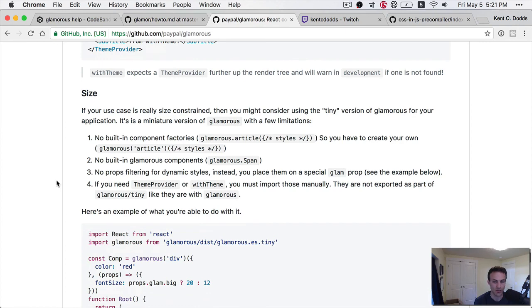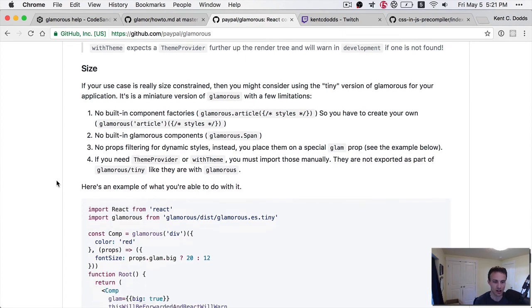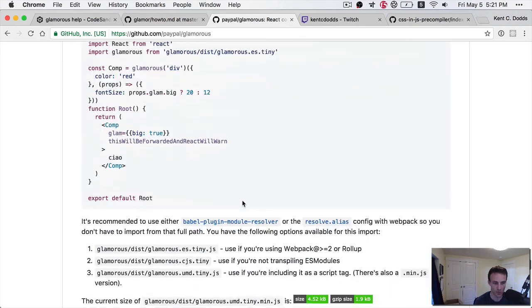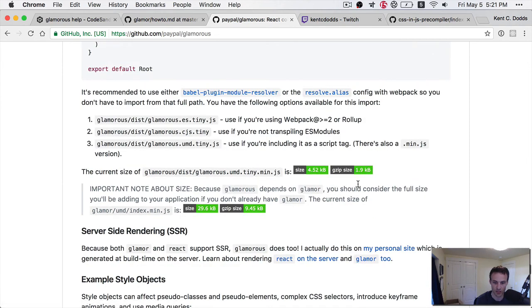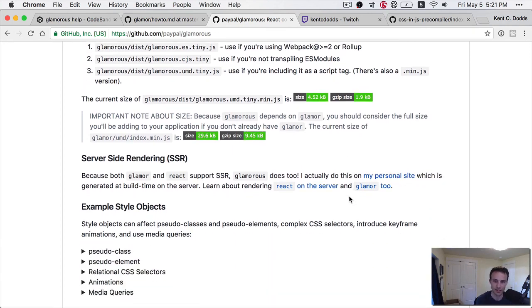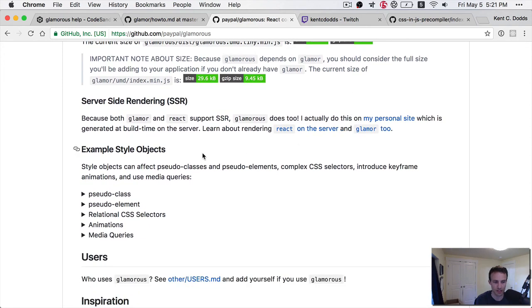If you're really size conscious, then you can actually use Glamorous Tiny, which forces you to do a couple of things differently. You can't really do as much, and it doesn't filter out props for you and stuff. But it is quite small. Gzipped, it's less than 2 kilobytes. And then of course you need to add in Glamour, so there's that. If you're really conscious about size, there's also Glamorous Preact that you can go look at. The same person who created Glamorous Tiny also created Glamorous Preact. And yeah, that's kind of the size stuff.